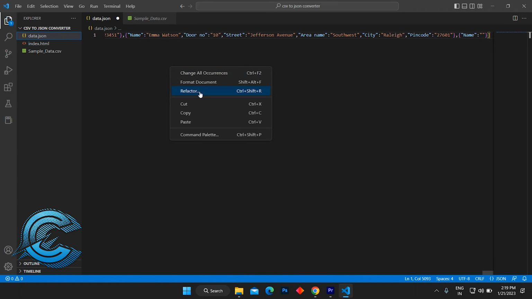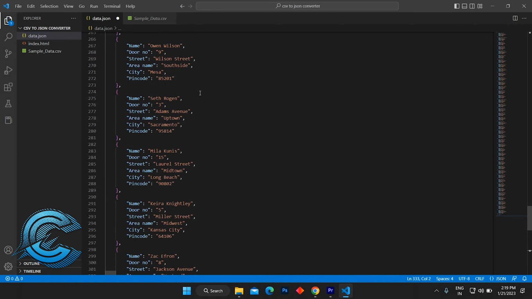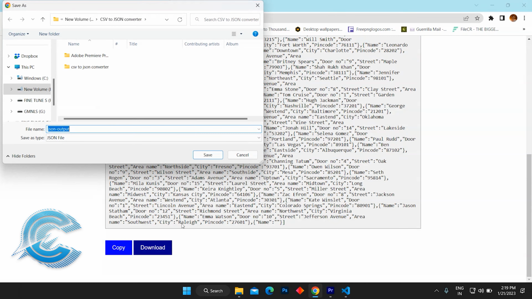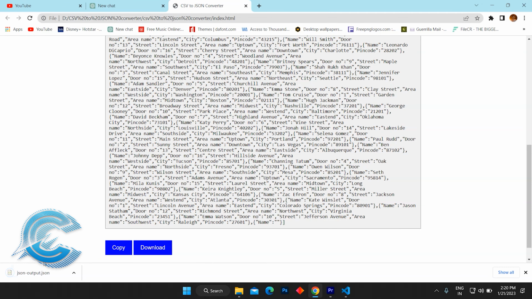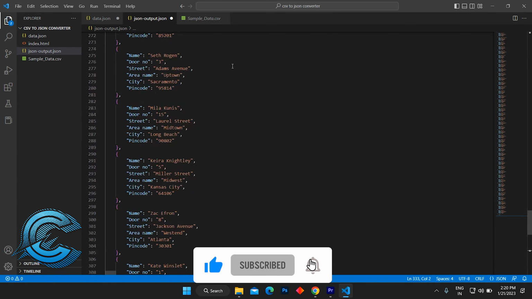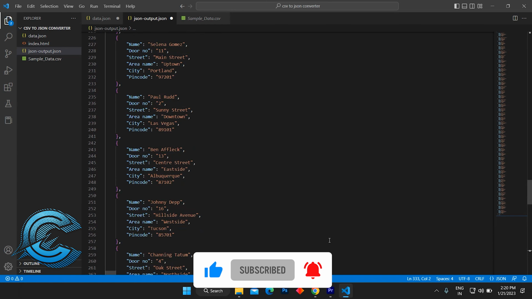And that's it. With just a few lines of code, we have created a simple but powerful CSV to JSON converter website. Whether you're a developer or a data analyst, this tutorial is perfect for anyone who needs to convert CSV data to JSON format. So go ahead and give it a try and see how easy it is to convert your CSV data to JSON format in minutes using ChatGPT.